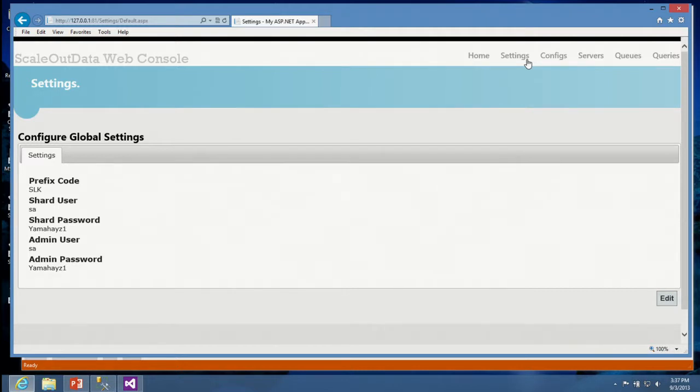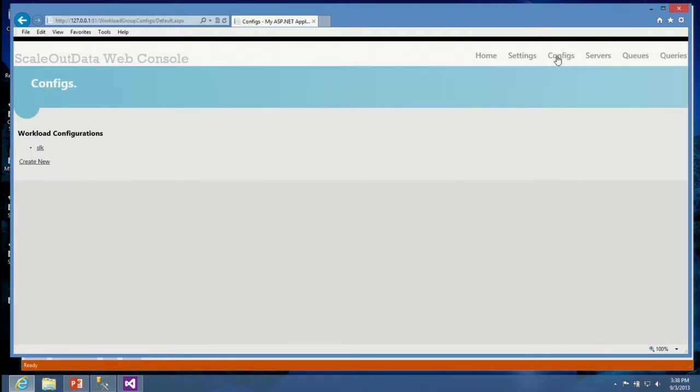This is what I need when I talk to my database. Prefix code really is just, as I create shards and things like that, these are mine and they're prefixed with X. And then here are my usernames and passwords for working with the workload groups and shards. Over on the configs tab, I created a new workload configuration.